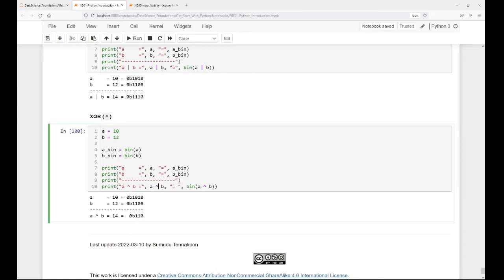XOR. Okay, so the result is 6 and the binary representation is this. So 10's binary representation is this, 12's binary representation is this, and we apply XOR at bit level. So 0 0 is 0, 1 0 is 1, 0 1 is 1, and 1 1 is 0, which is not represented here, but it will be 0, right? So you get 6 as the result for XOR.